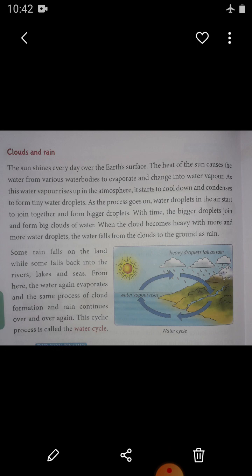The water vapor formed during evaporation of water is light and it rises up. Once it reaches a certain height, it cools down and forms tiny water droplets. Water droplets then collect and form clouds. Some rain falls on the land while some falls back into the rivers, lakes, and seas. From here, this water again evaporates, and the same process of cloud formation and rain continues over and over again.